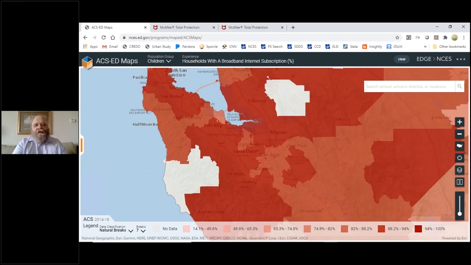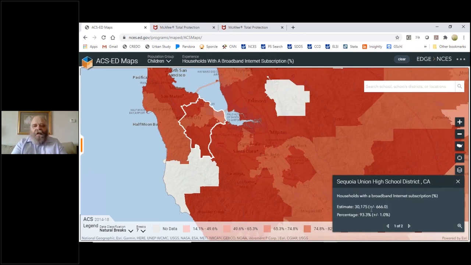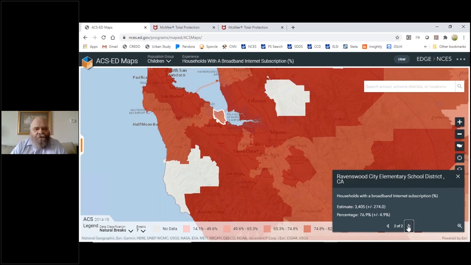So the percentage of households that have an actual internet subscription, again, I click here, and it's going to pop up the information for that area. And again, I see the high school district area has 93.3% of homes have a high-speed internet subscription. But then if I look at the Ravenswood Elementary District, which is the district that serves East Palo Alto, I see that only 77% of homes actually have a broadband internet subscription. So you can see there's some vast differences.